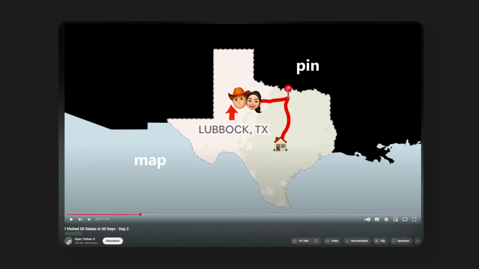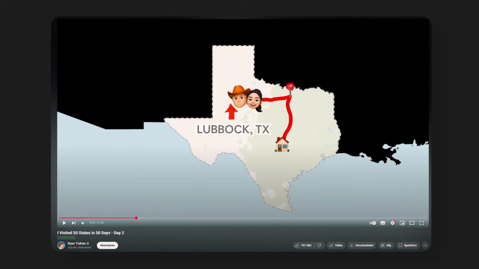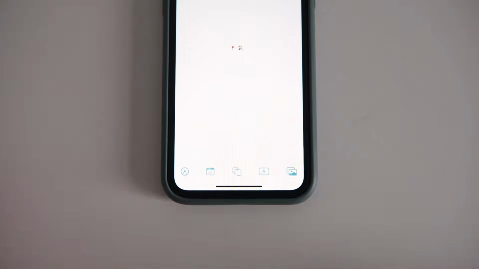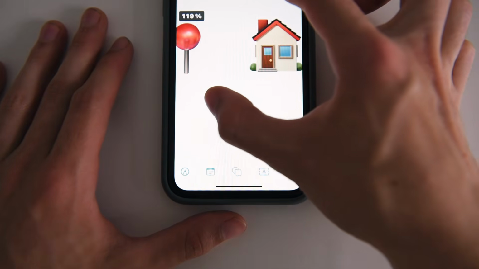First, I had to figure out where I get the assets from. Obviously, I need a map, the pin and the house, as well as the head in the same emoji style. The pin and the house are pretty easy because they are standard Apple emojis. I scaled them up and took a screenshot of them.